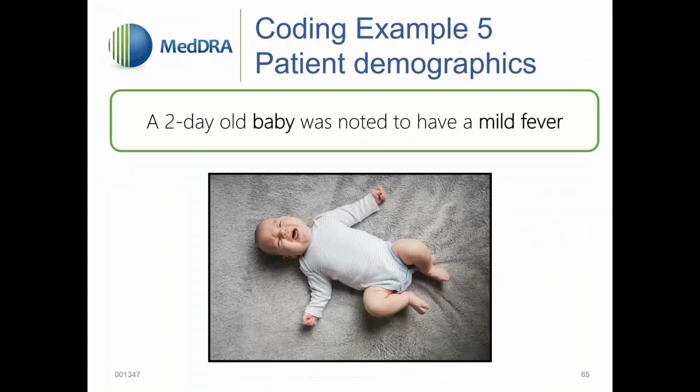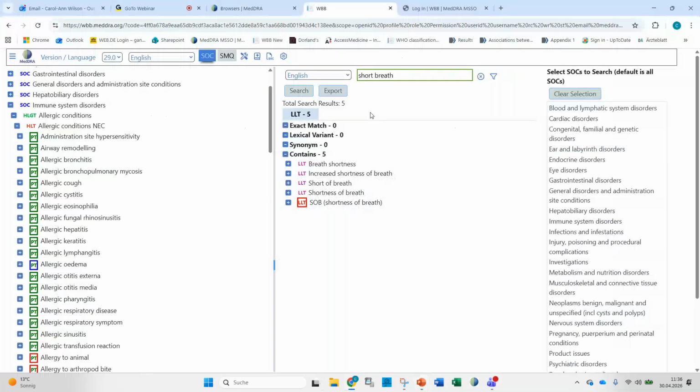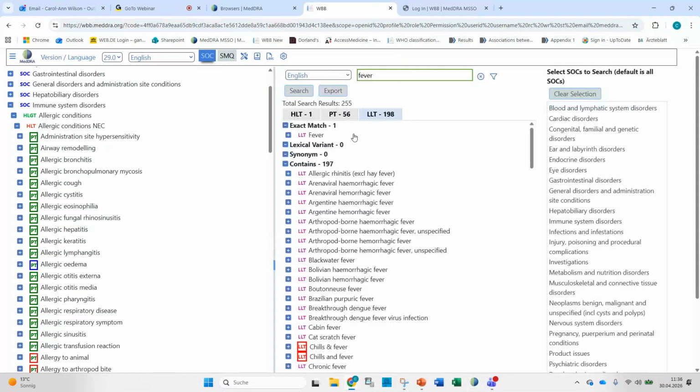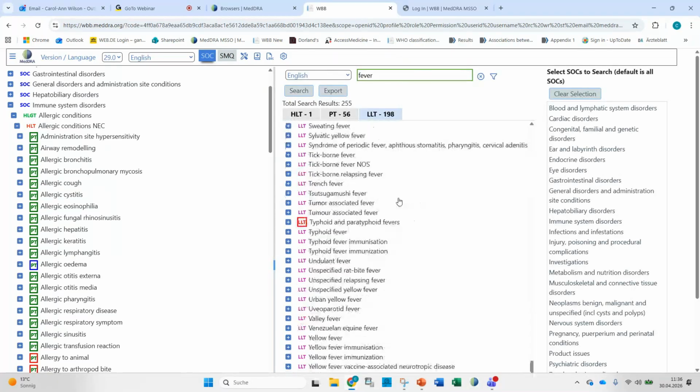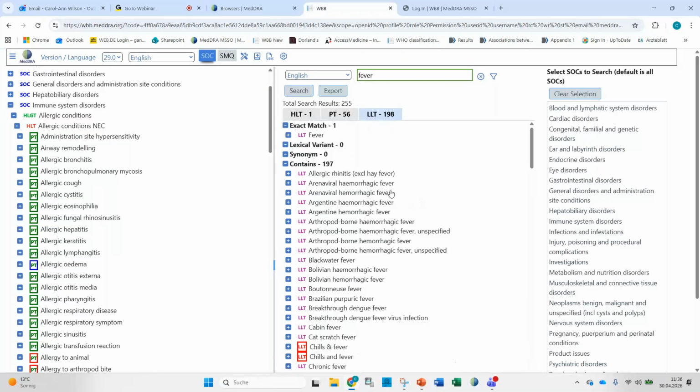So here, a 2-day-old baby was noted to have mild fever. Doesn't feel well, so it's crying. So let's again have a look at the browser. Here we are. So when entering fever, I of course get a long list of all different types of fever and etiology of fever. So we would need to be more specific.